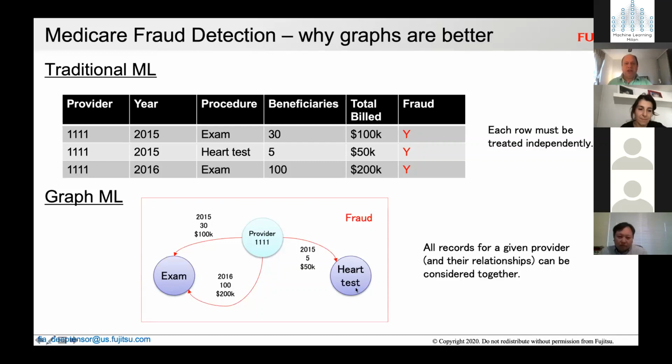If you're looking at it from traditional machine learning, you're looking at one row at a time, so you have to treat each row independently or figure out some way to combine all this. With graph machine learning, you can view this as a graph. We can have edges from the provider to different procedures, and the other aggregated information becomes properties on these. So this is a much more natural way to do it. We can label each subgraph as either fraud or not fraud based on the classification of that provider.